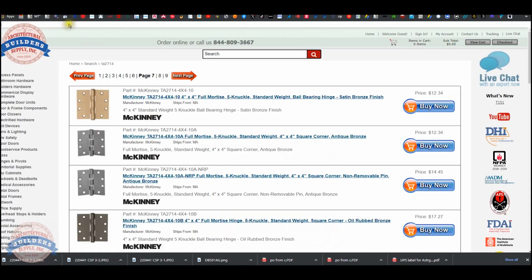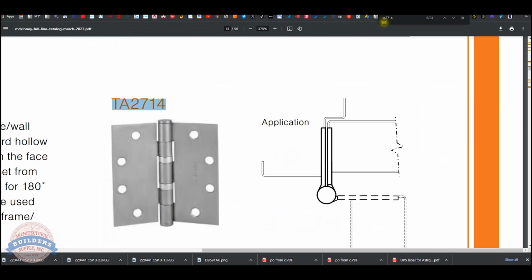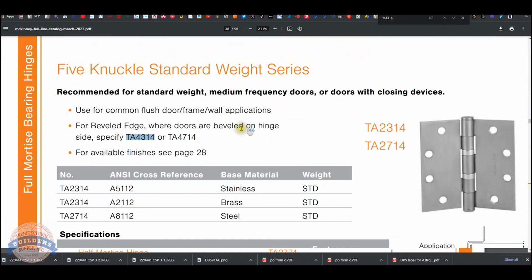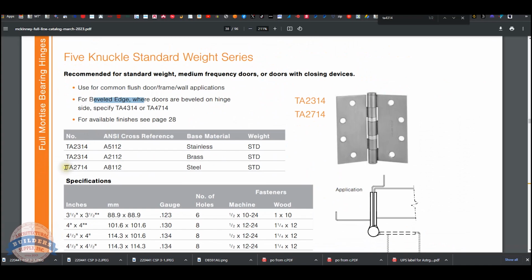TA2314, and a reference to that. Let's go back to the catalog to see what they're talking about. So let's search for, I'm sorry, I said 2314, I meant 4314. And here it is, 5 knuckle standard weight hinge for beveled edge door. Yeah, so when you have a TA2714, but you want to do a beveled edge door, you're going to specify 4314 and/or 4714.